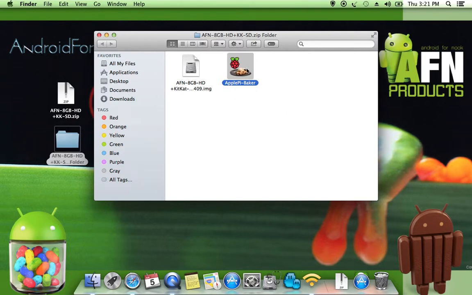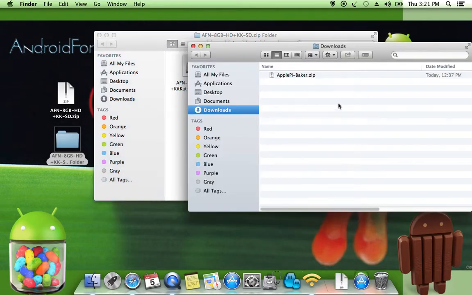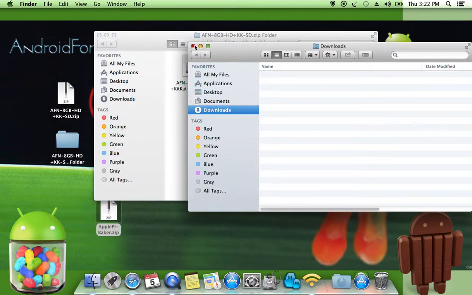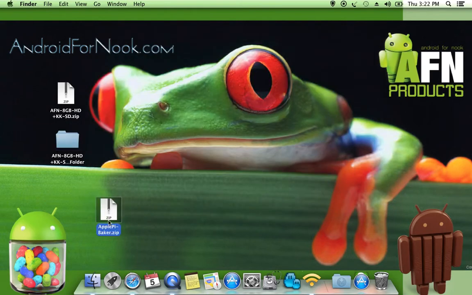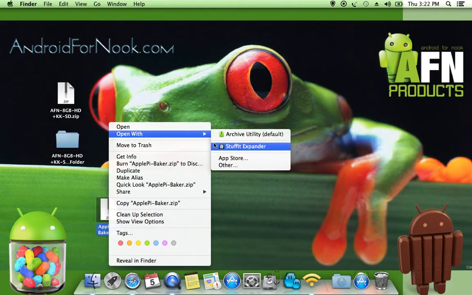Now, if you don't see that when you unzip the zip file, then it's because I haven't updated all of my products yet, and I will have provided it as a separate download. So just go to your downloads folder again and find the Apple Pie Baker zip file, and again drag it to your desktop, and you can extract that file also.